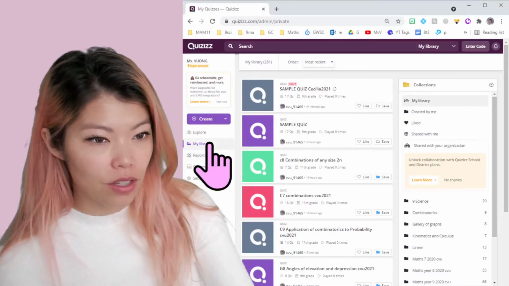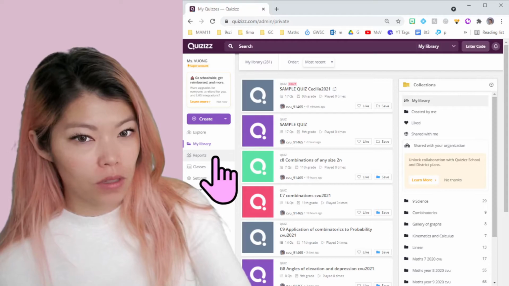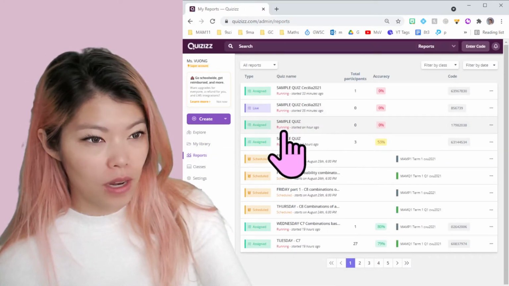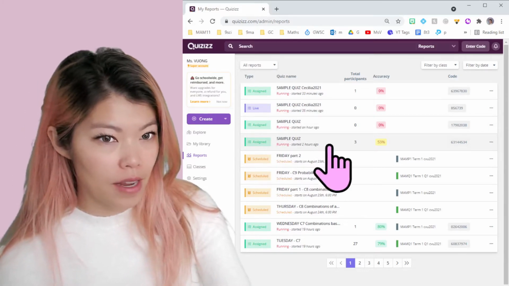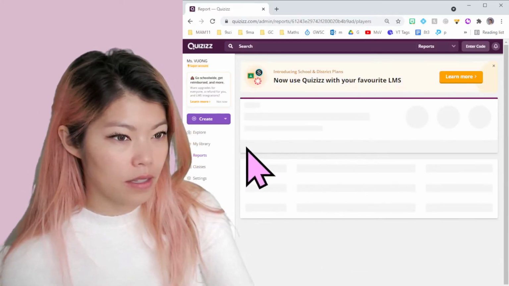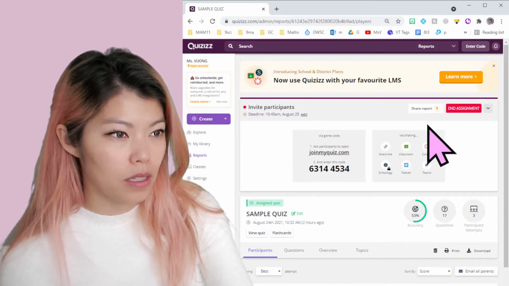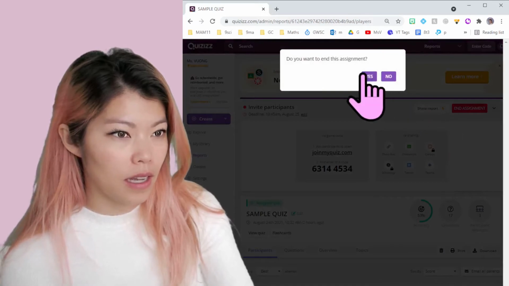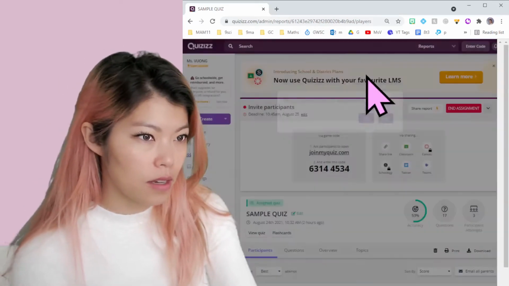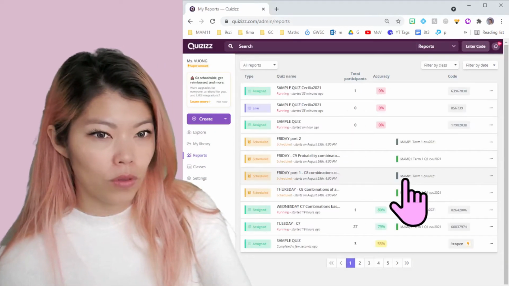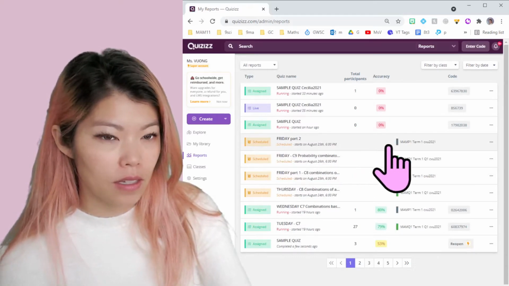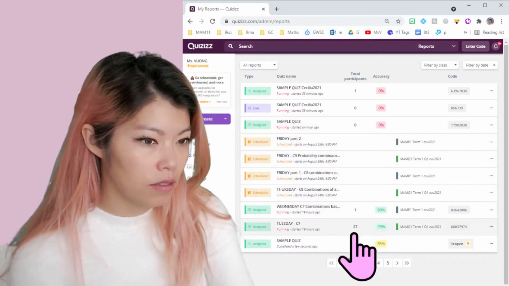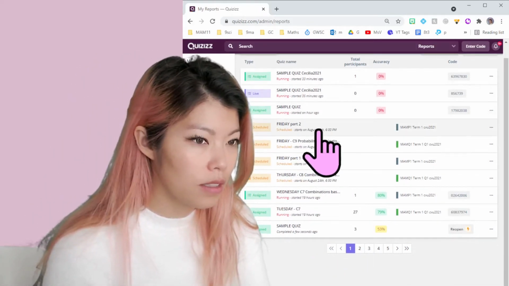To end the test, you would go to reports, which is found over here, and you can tell that it's running because it says running, so it's live now. You click on the task you want, and there'll be this big button over here that says end assignment. If you click on it, it says, are you sure? You say yes, I want to end this assignment, and it will end the assignment. So when you look at it now, see, it is now ended.